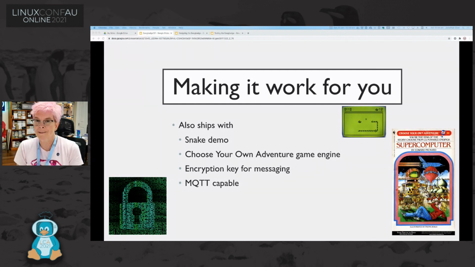But what would it be if it didn't do other stuff as well? So it also ships with a demo of that classic game, Snake. When you're only stuck with a teeny tiny screen, building an MMO is maybe out of the question. But it does have a choose your own adventure game engine, complete with a choose your own adventure about a cat that wants to learn how to fly, and it has to talk to a dragon to do it. We've shipped every badge with an encryption key so that we'll be able to do securely encrypted messages so nobody can see the messages that you're sending to one another about how much cake you'd like to eat. And obviously it's MQTT capable.